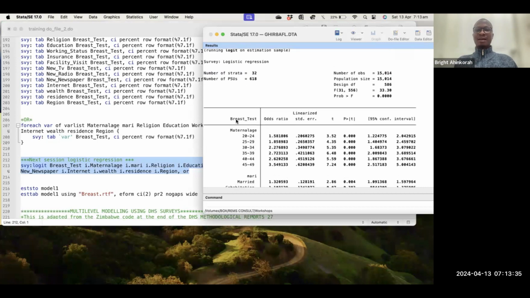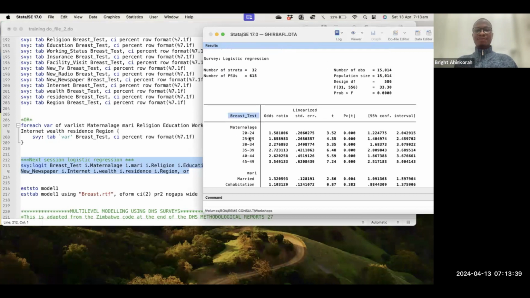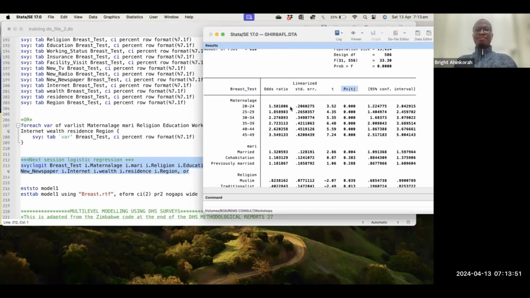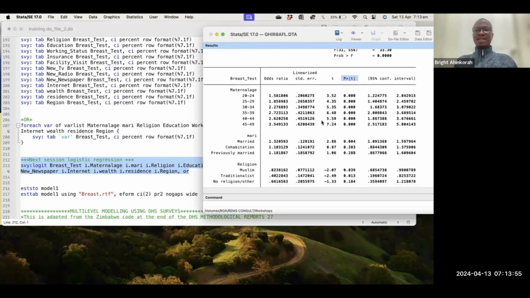I have the outcome variable here, each of the explanatory variables with these categories. I have the odds ratio, I have the standard errors, I have the confidence interval, I have my p-values. These are the p-values. So as you can see, from this result, maternal age with its categories, all of them are statistically significant with p-value 0.000 up to the end.